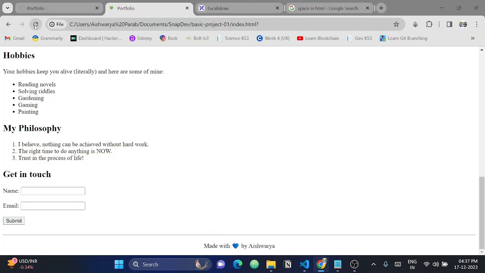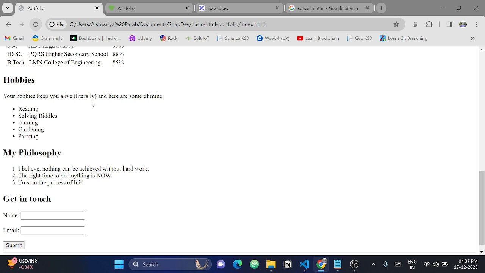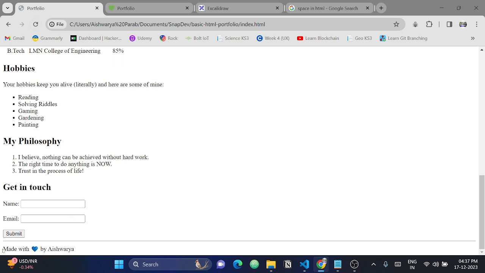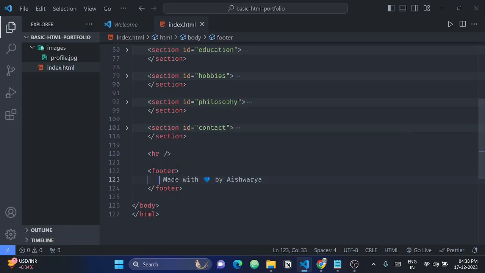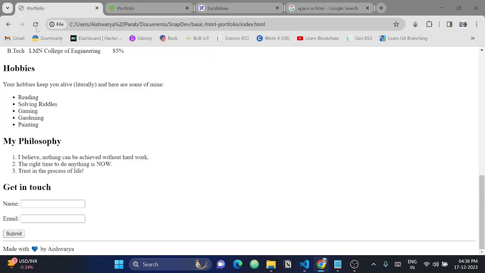So I will hit save and refresh this website, and you can see that we have made with love by Aishwarya right here. Now one more thing that I need to do here is I will have to center align this, and we do know how to center align this, right? So we need the center tag, CENTER. Remember it is TER, and then I will just copy this content and paste it inside the center tag. After hitting refresh, you will be able to see the footer in the center.